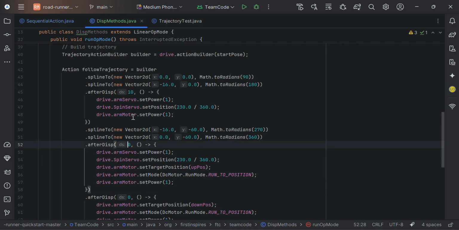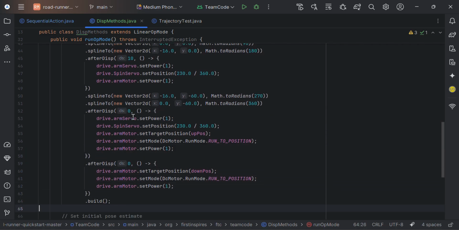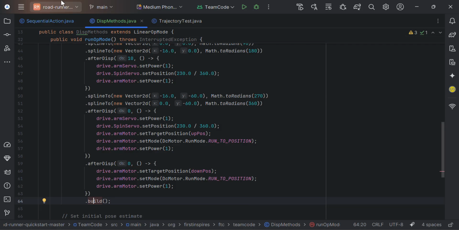So this ds here is for inches after doing the action above. Note that based on my experience in testing, I found that the ds is for the action above, not total distance. But yeah, that's displacement methods for the new RoadRunner versions. And that's .build. You have to do that for finalizing.